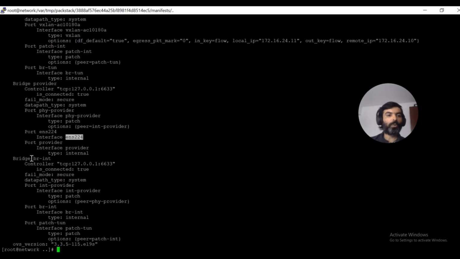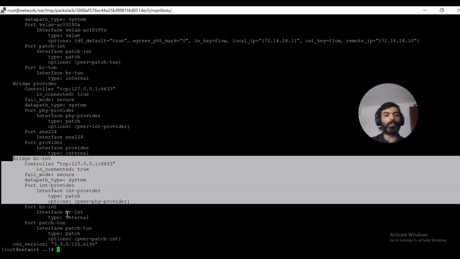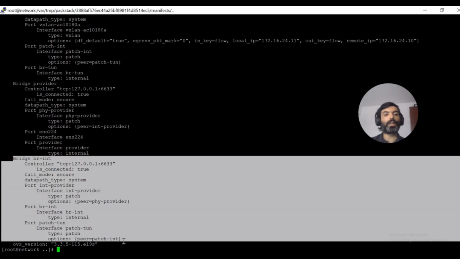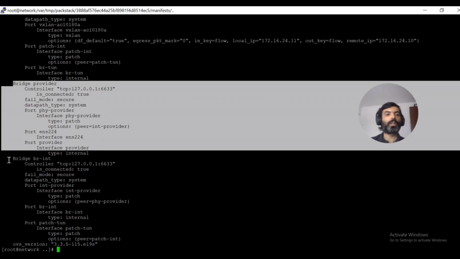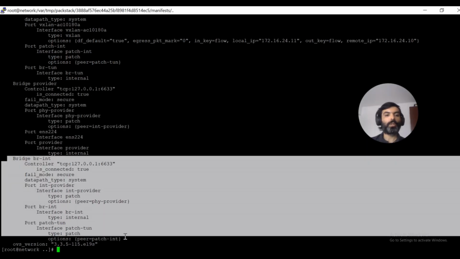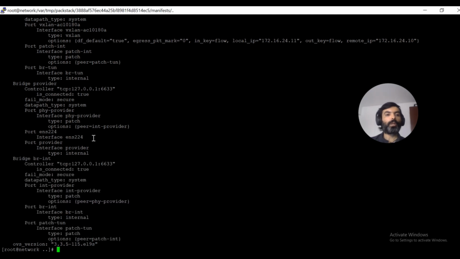The integration switch is what OpenStack created by itself, and you see it created a patch. This is a patch in between the internal and the provider. So whatever VMs that we spin up will be using this. They will be getting connected to this switch, and not that switch. They will be getting created in this switch. Traffic externally will definitely go from the provider bridge.